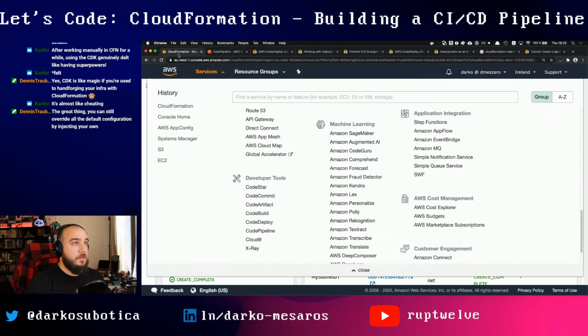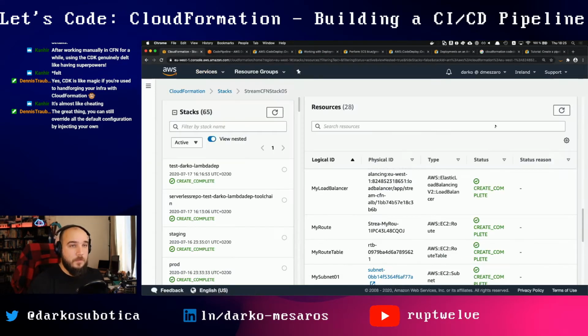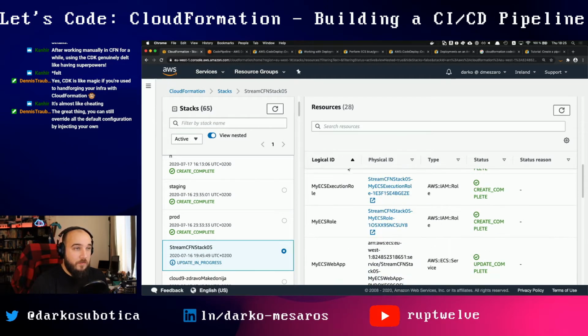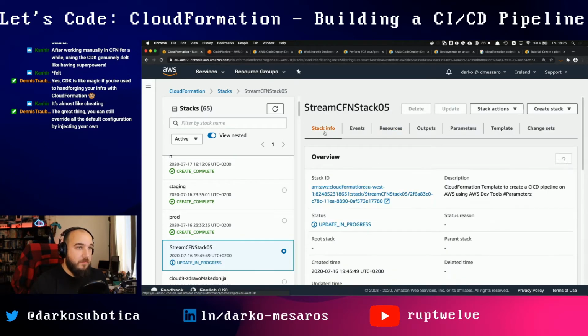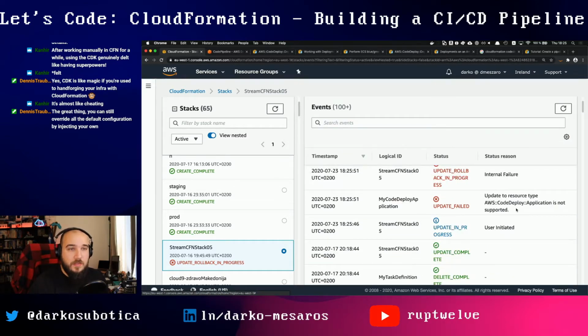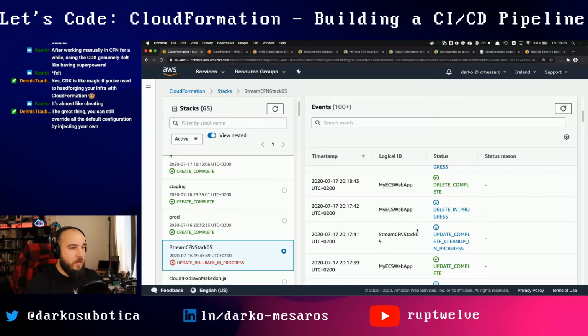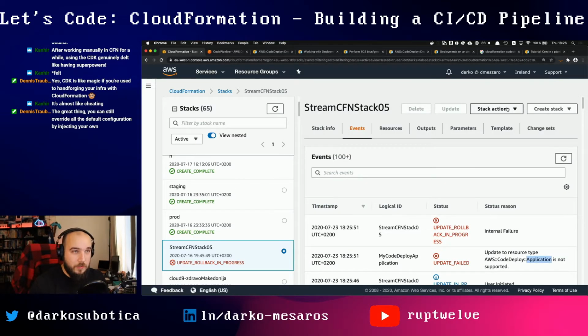Go back to this. And one of the things I also found myself while doing this stream is I learn things from here. I have experience with CloudFormation and I've done a lot of things, but if you don't use CloudFormation on a day-to-day basis, you just forget things. And I get to understand why this update to resource type of CodeDeploy application is not supported. Wow, really? Okay, we're gonna do it the old-fashioned way. We're gonna delete stuff.